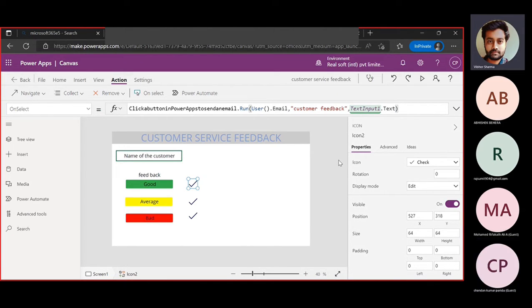Now it's done. Now you would copy that formula, paste it for every icon, and the last part of it, which is text input one dot text, you will only go on changing that. It will be text input two dot text for the second right mark, and for the third one, text input three. You need to copy it and apply it to the second right mark that you have. Can I play it for now? Yeah, you can do that.